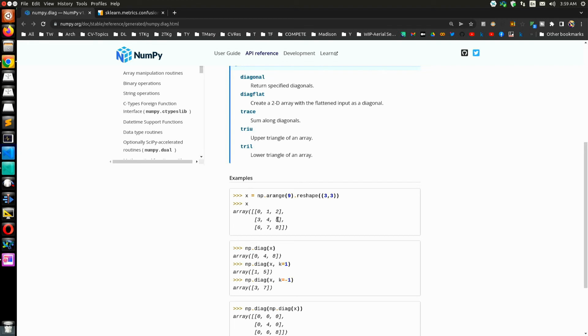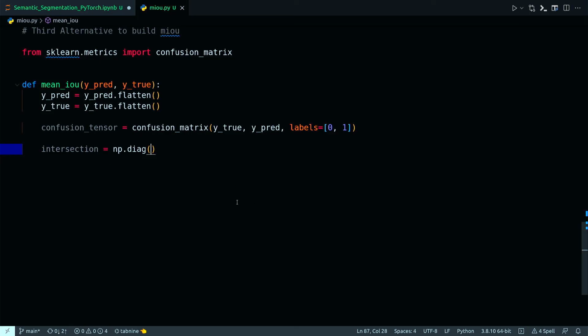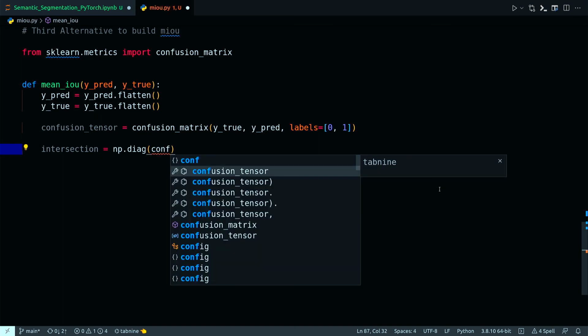For example, in this matrix, the row number here is 2 and the column number here is 2, so row 2 and column 2 match in this place. Similarly, row 1 and column 1 match in this position. So along the diagonal, I get my intersection points. That's what I want: np.diag of confusion tensor.